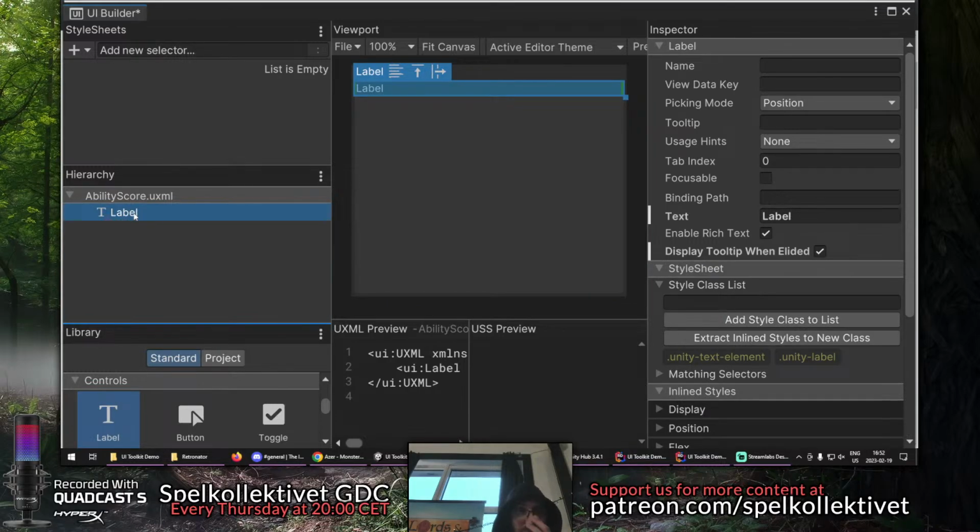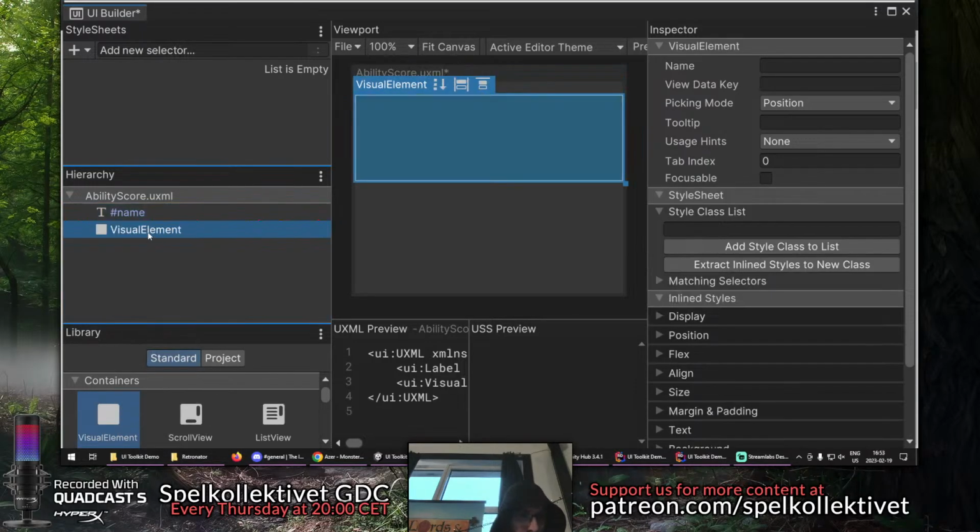And then you usually give things names. You can give them classes, and you give them names by just double clicking. So this will be the name of the whole strength or whatever. It's the same as ID in HTML. And then the next thing, we need a visual element, so we can use that horizontal, or flex direction row, underneath. This will be for our value.